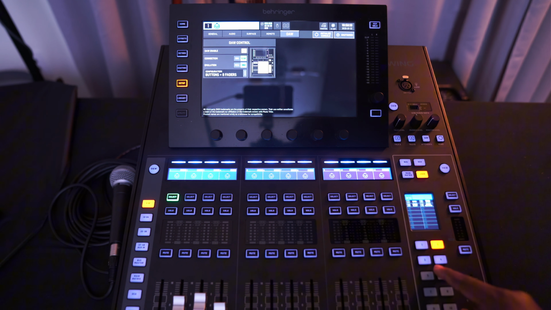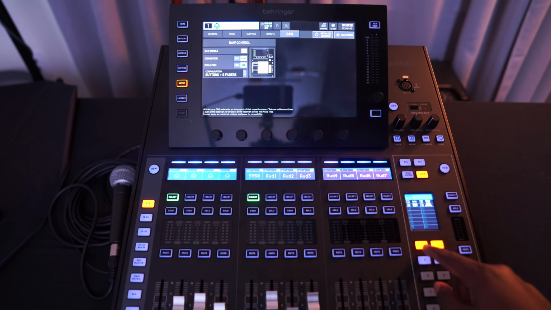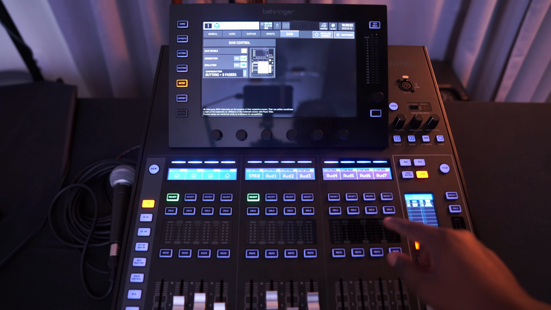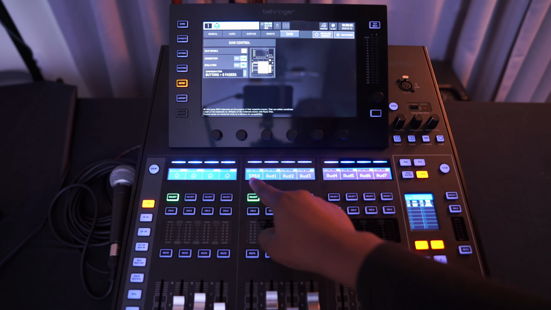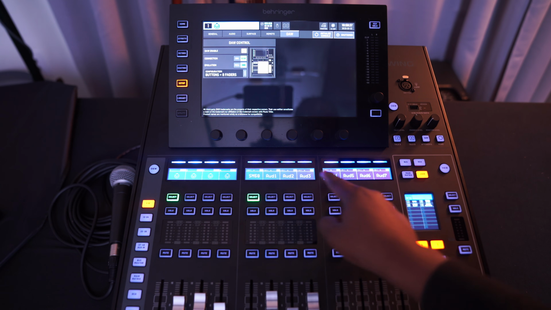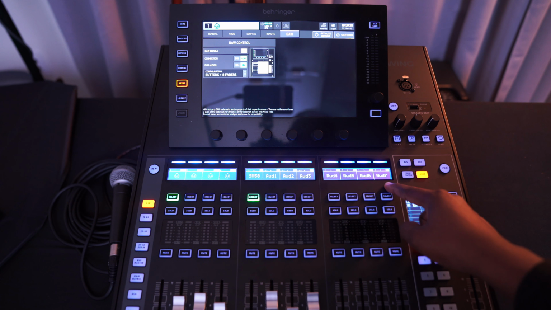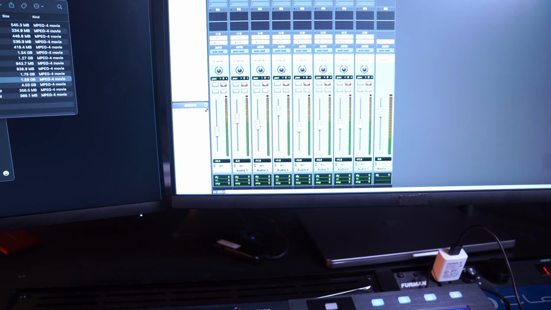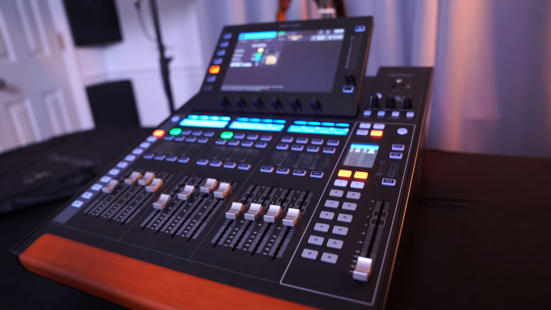Now, as you can see, our custom controls are lit up. If we select this first one, which is the DAW control, you see it switches between our regular local channel strips and then the DAW control. So as you can see, I have SM58 here and then I have all my other audio channels listed, just like in my DAW. Now you can see when I move a fader here, it's also moving here.